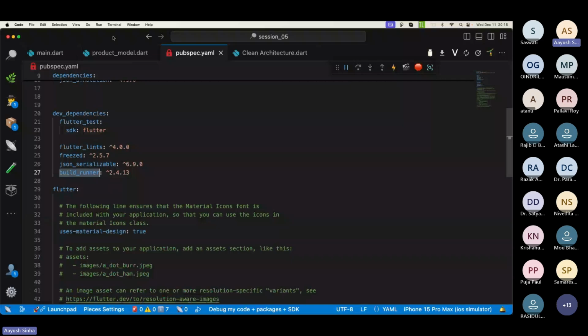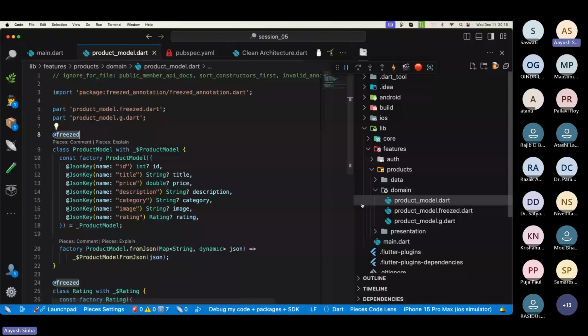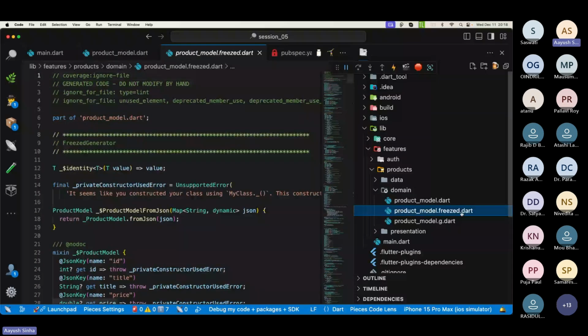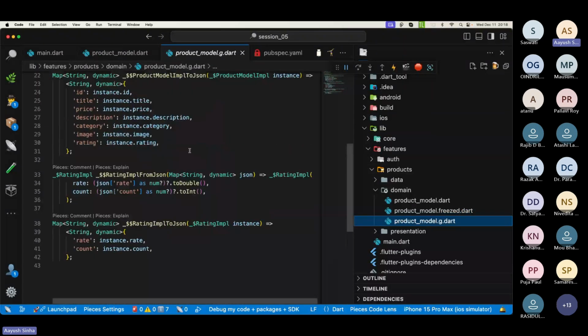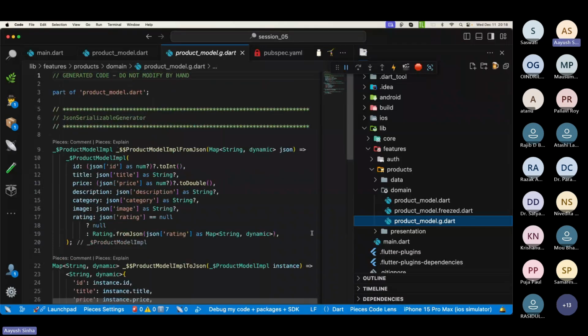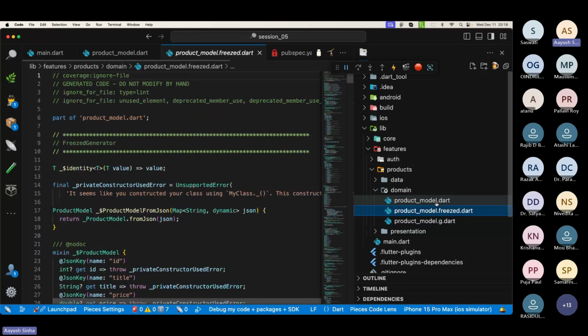If I open this model class, we see that we have two generated files here, product_model.freezed.dart and product_model.g.dart. So we don't need to check anything there. It's all the implementation which we were doing manually using the extension. We have that generated here in both these files.